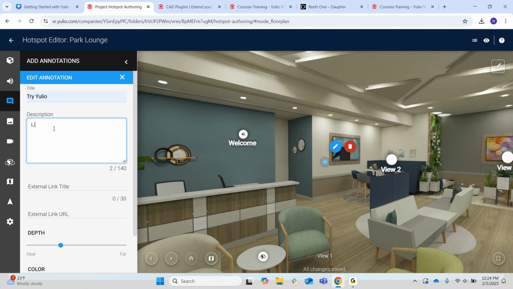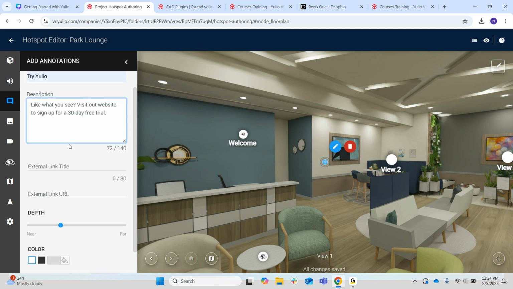So I'll write... Okay, and then after I have my message, I can add an external link to this hotspot.